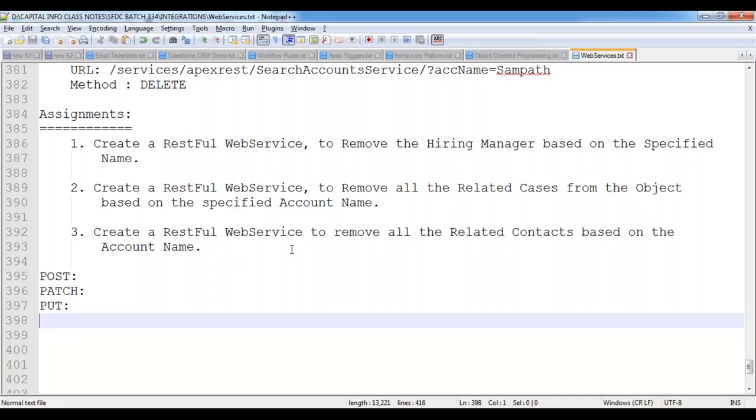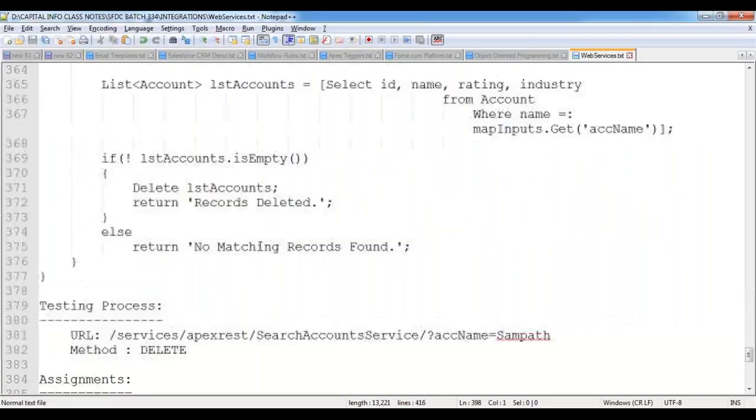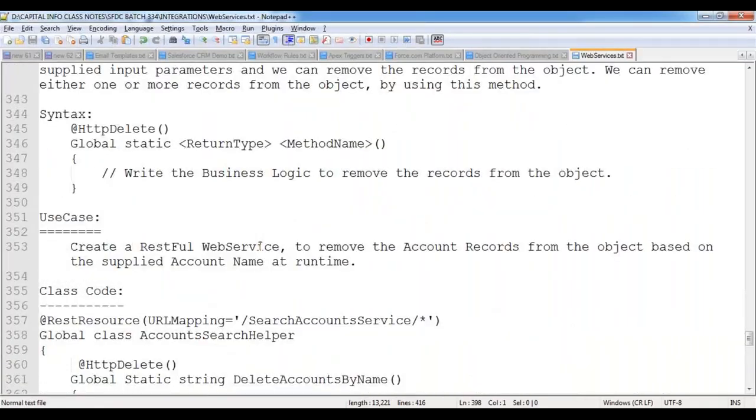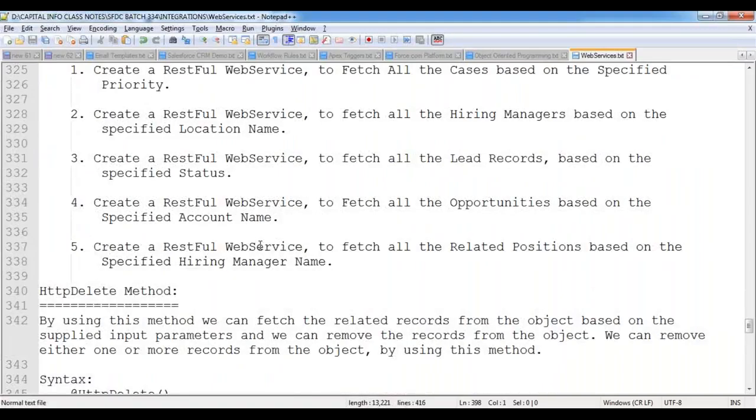Tomorrow we have the session at the same time, 9:30. Please be available at 9:30. Use the same meeting link to join the session tomorrow also. Before that, complete this assignment so that you can feel comfortable with this programming.